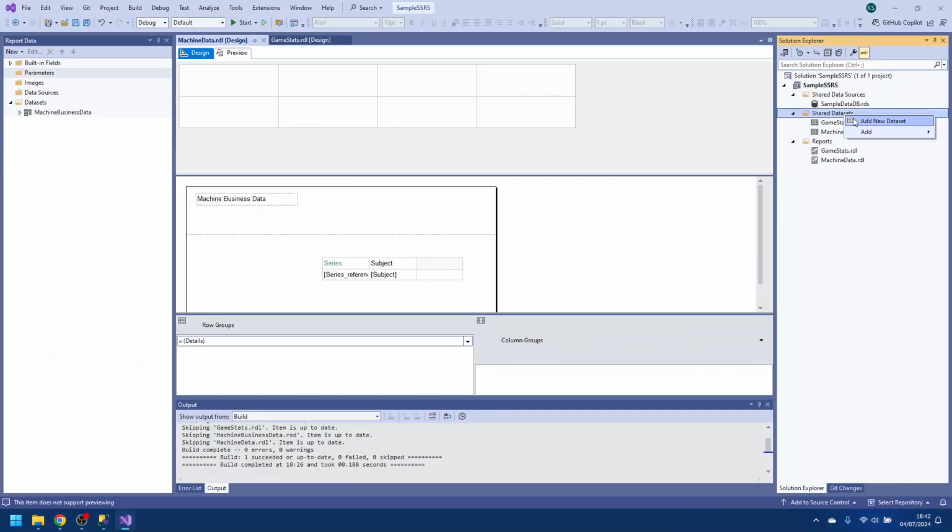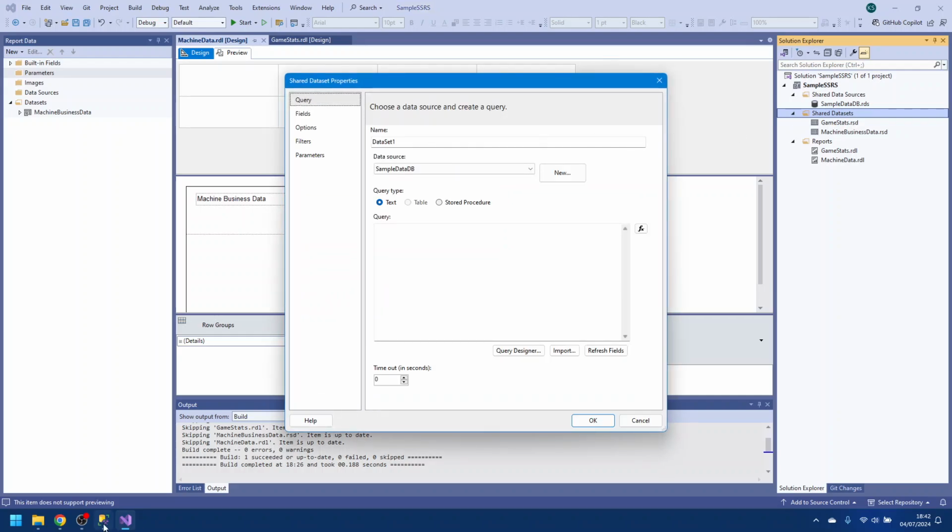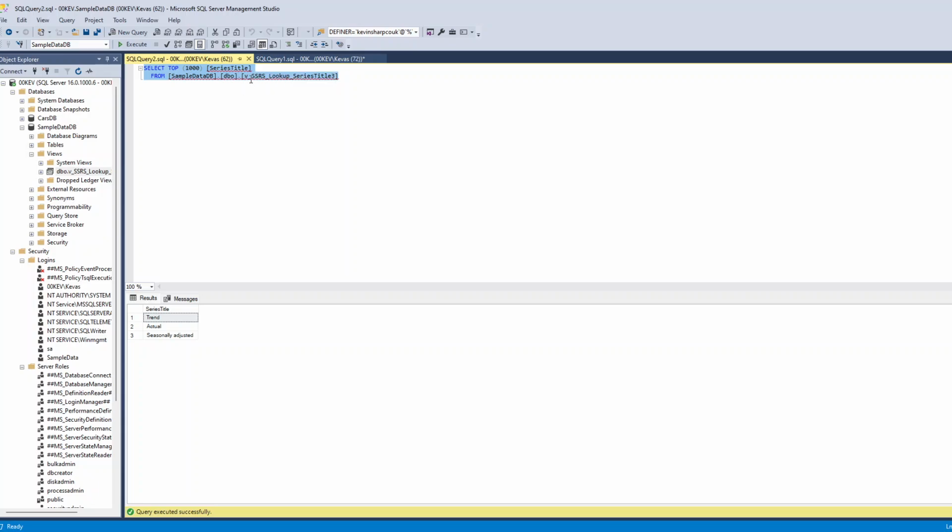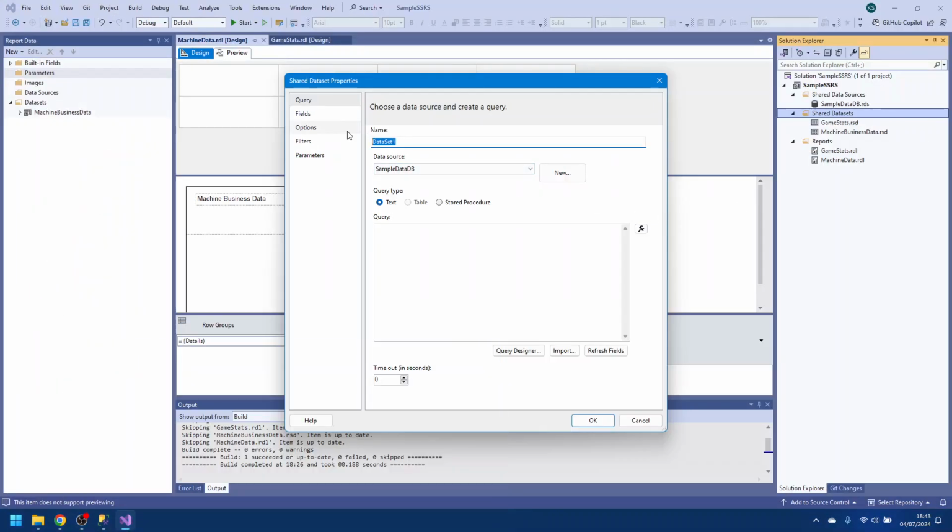So if we borrow this, just copy that for a second, minimize SQL Server Management Studio, we need a new data set. So what we're going to call this is we're just going to borrow this name here. Let's call it lookup series 3 title. Lookup series title. And then you paste that in there, but what you don't want to do is that. There you go. So we've got our new data set. Simple as that. Again, it's trying to put that in there, so we'll take that out. Just leave that in there.